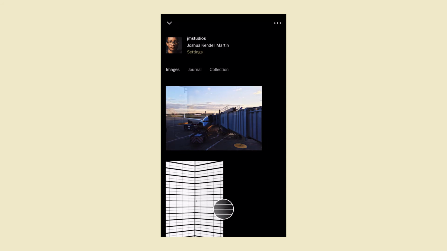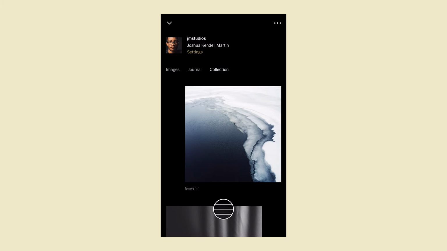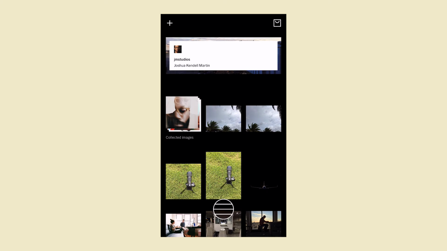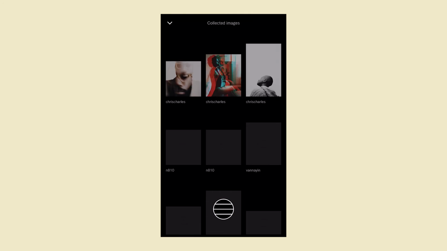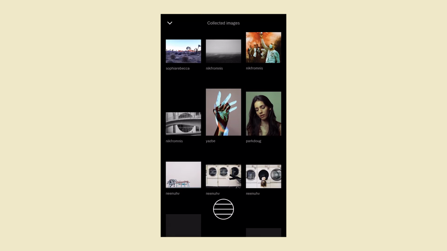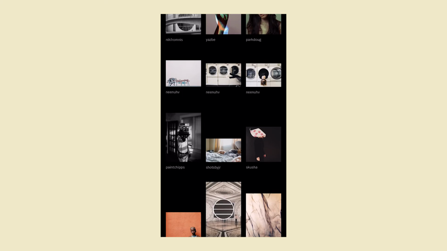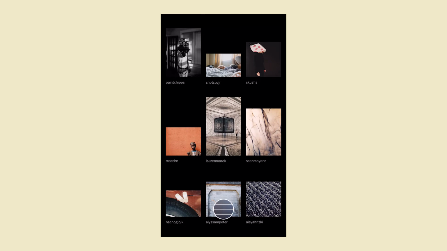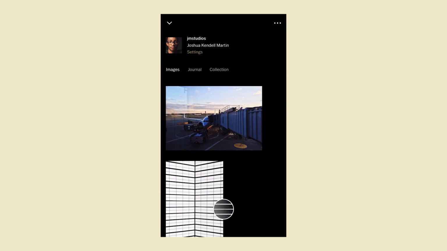I did mention also that collections is here, right? And I'm honestly a little confused why there's a collection here, and let's go back to your index library, and then there's collected images here. I don't know. It looks more like people that I follow and images that I've liked, but then it's not here in my grid as well.